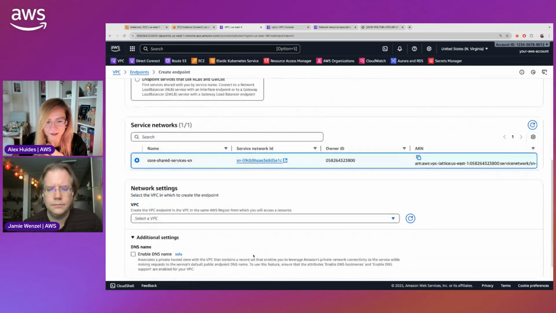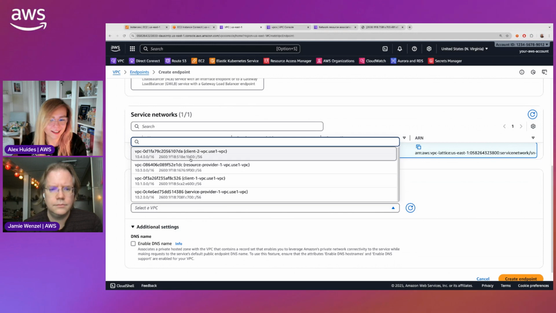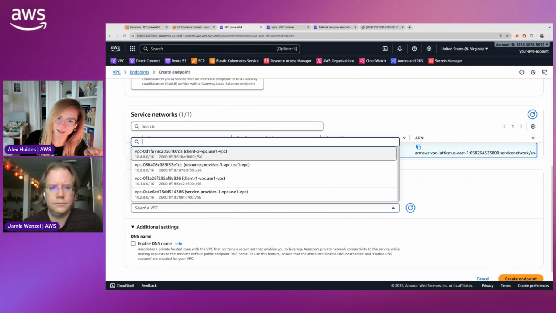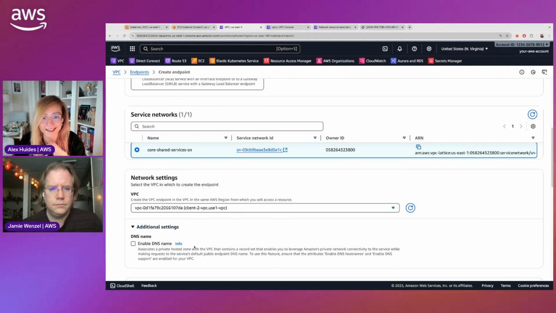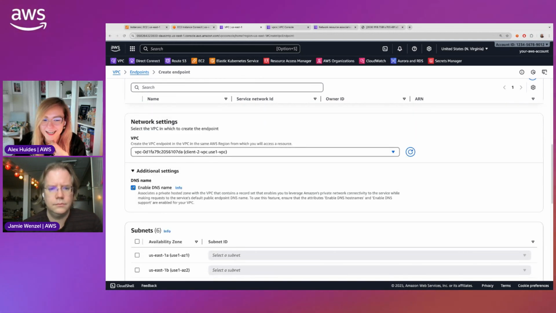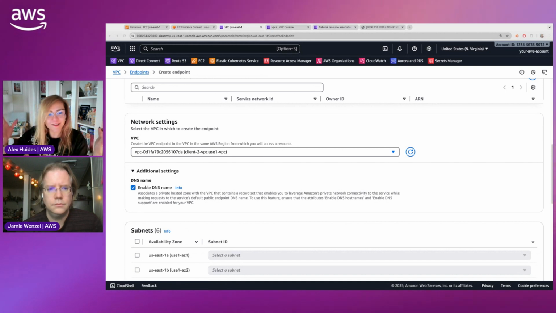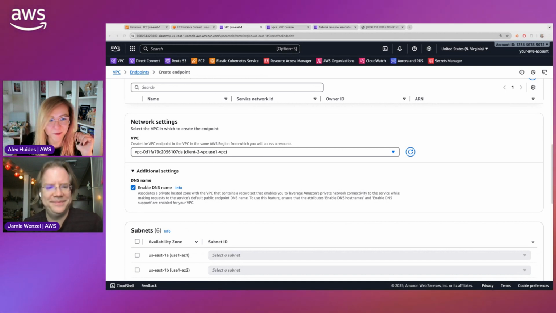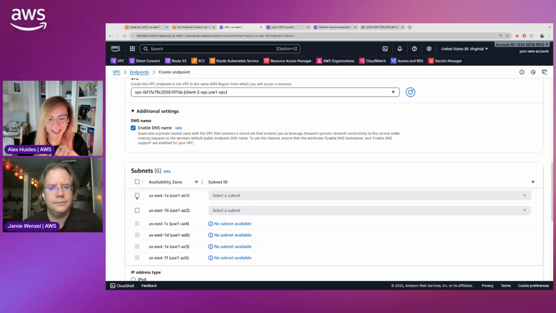I'm going to select the service network. I'm going to select the VPC. This is my client 2 VPC. Client 1 uses the association. Client 2 uses the endpoint. I'm going to enable DNS names because for resources defined by ARN, private DNS will magically work with the service network endpoint. Please let us know your feedback related to private DNS support for VPC Lattice. We cannot talk about roadmap again, but we'd love to hear what your thoughts are. Reach out to your account team, and we'd love to talk more.